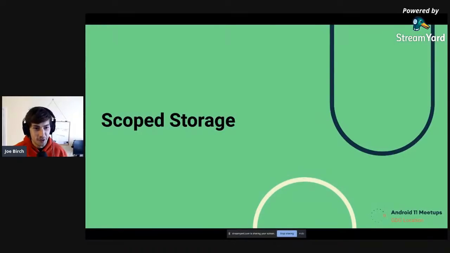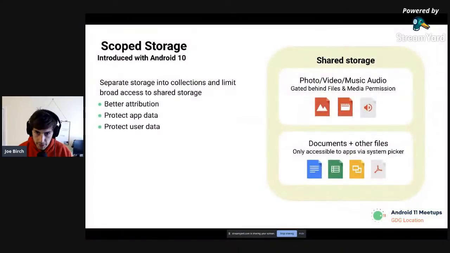Cool. Scoped storage, probably the one a lot of people have been waiting to hear more about. I know this is an interesting one on Android 10, which, as mentioned in the previous sessions, had some pain points for media access. So it's good to have some more context here. Let's look at scoped storage.